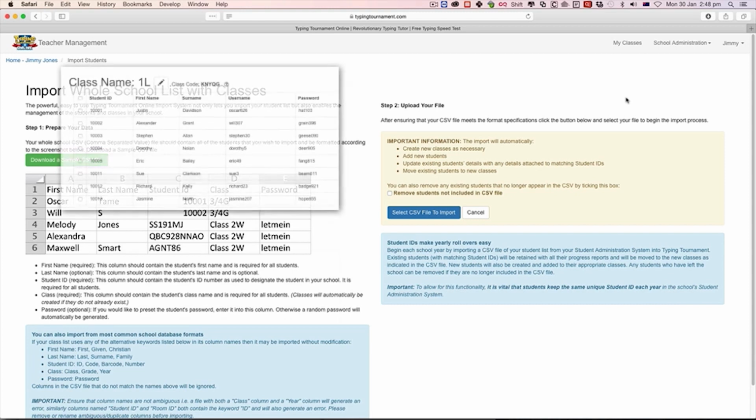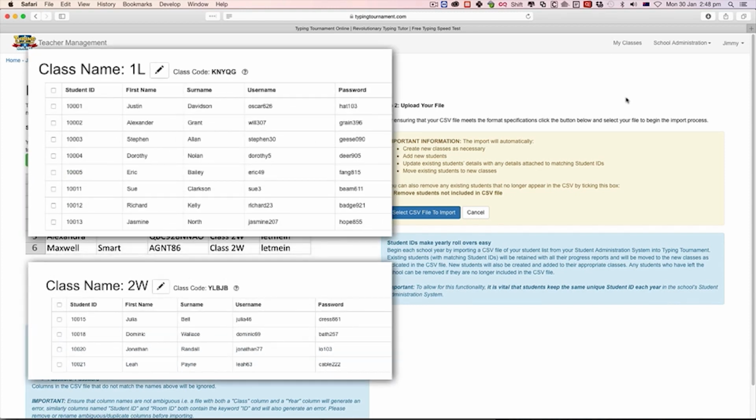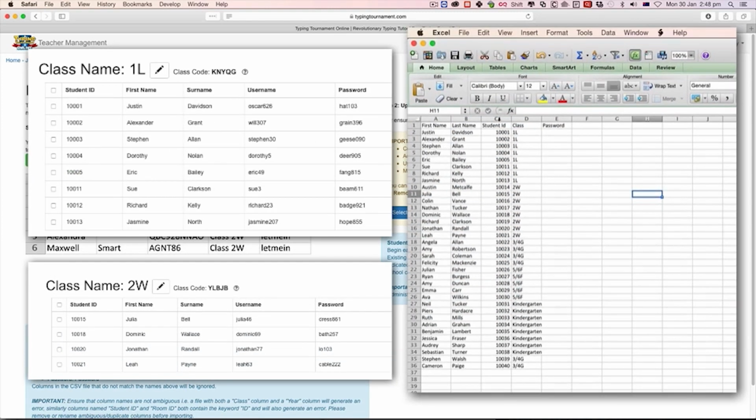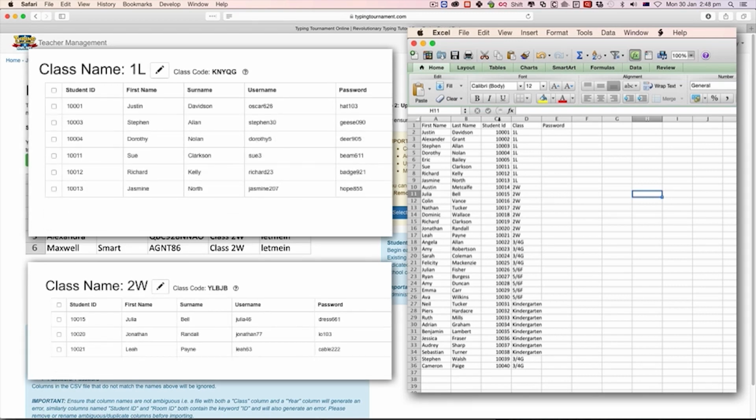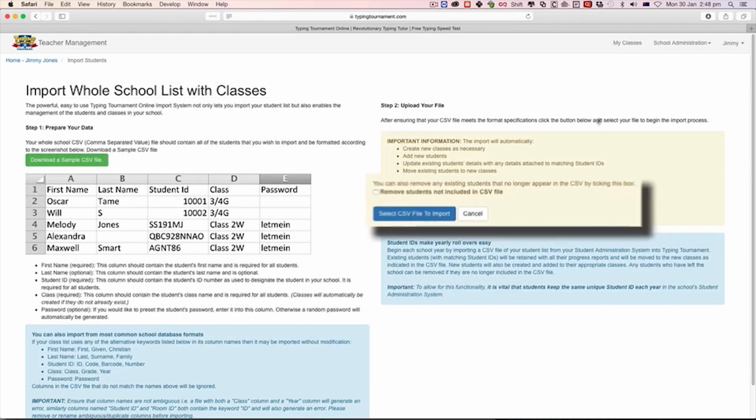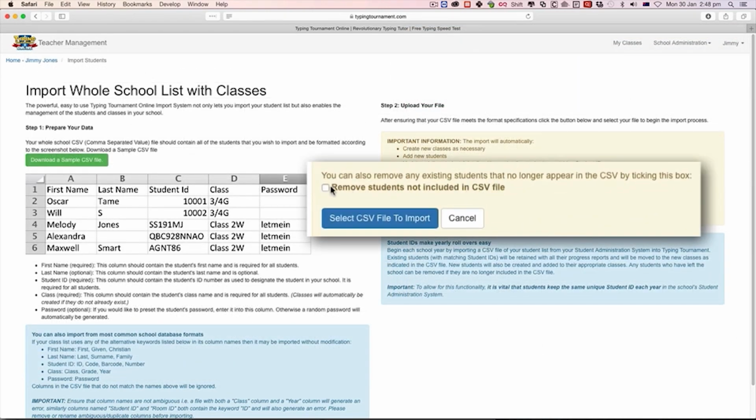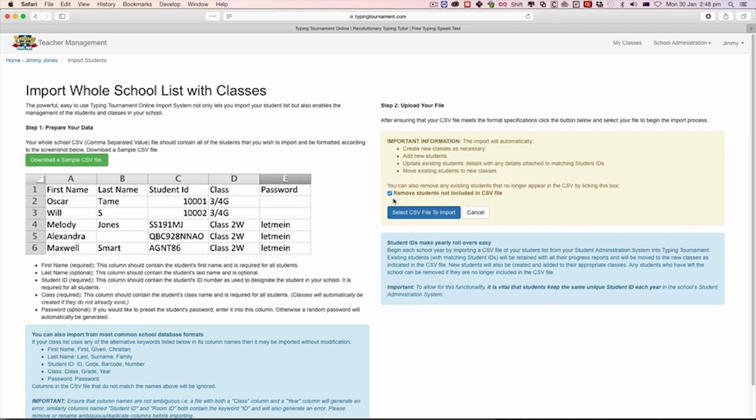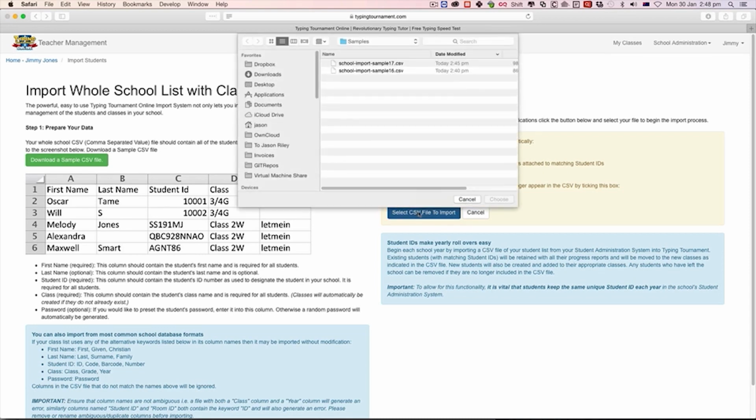By comparing the current classes in Typing Tournament with the new classes in the CSV file, the system can automatically remove any students that are no longer enrolled. To enable this feature, please be sure to click the Remove Students Not Included in CSV File option before you import the file. When you're ready to begin, click the blue Select CSV File to Import button, and then locate the new CSV file you prepared earlier.